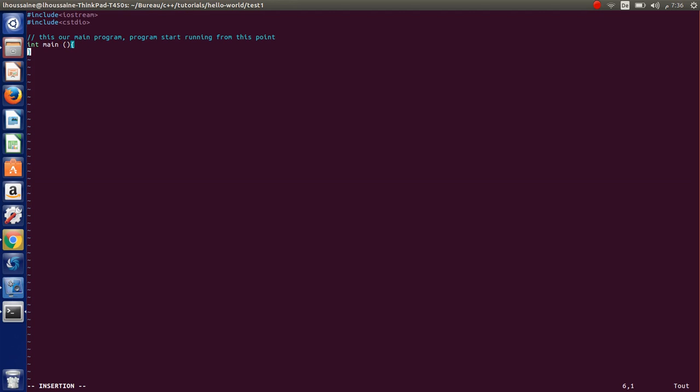So it returns 0 by default. We're going to return 0 by default. Then we're going to just do some std::cout, for example, to show just some information. Hello world. Then std::endl.